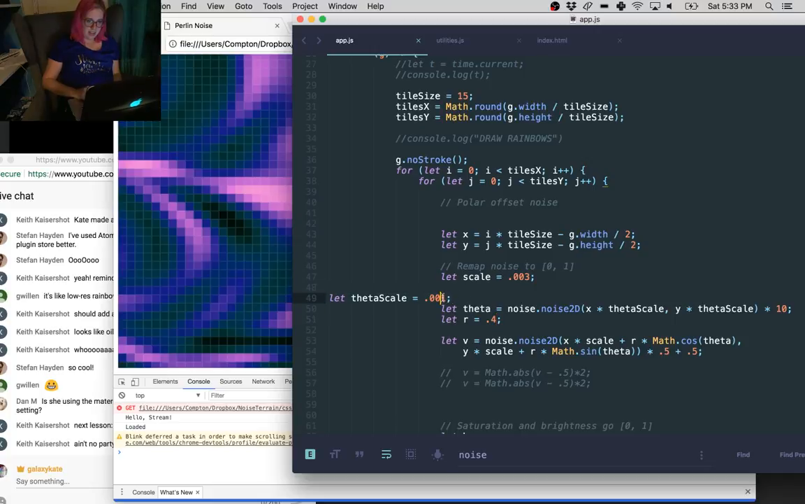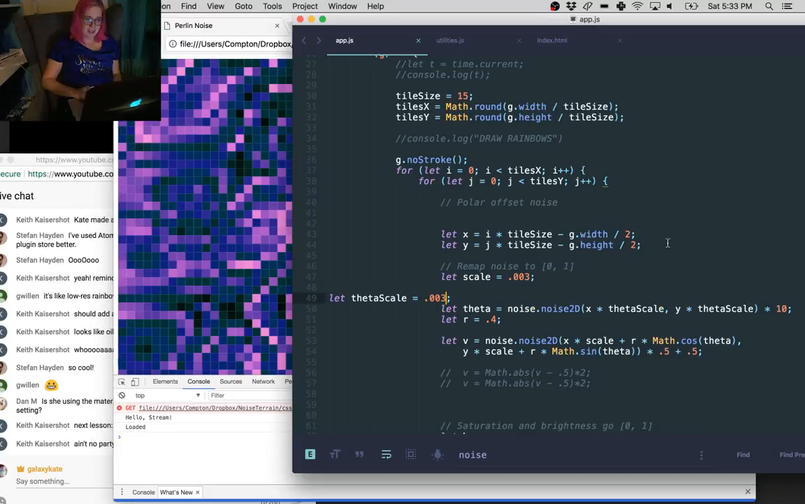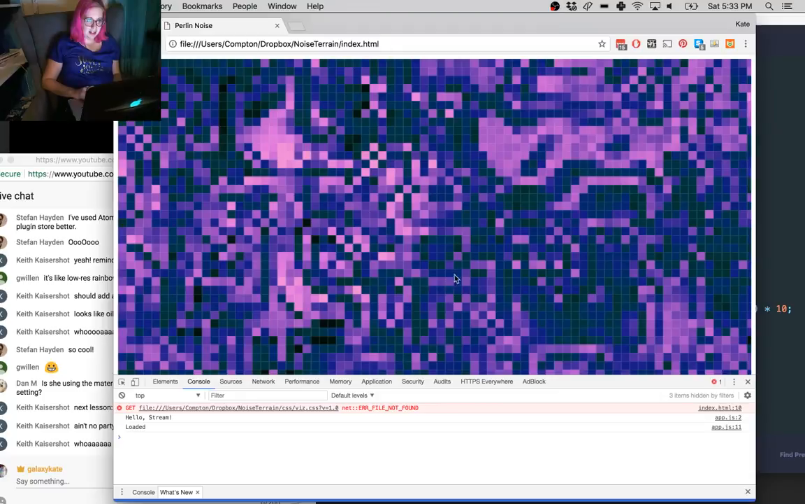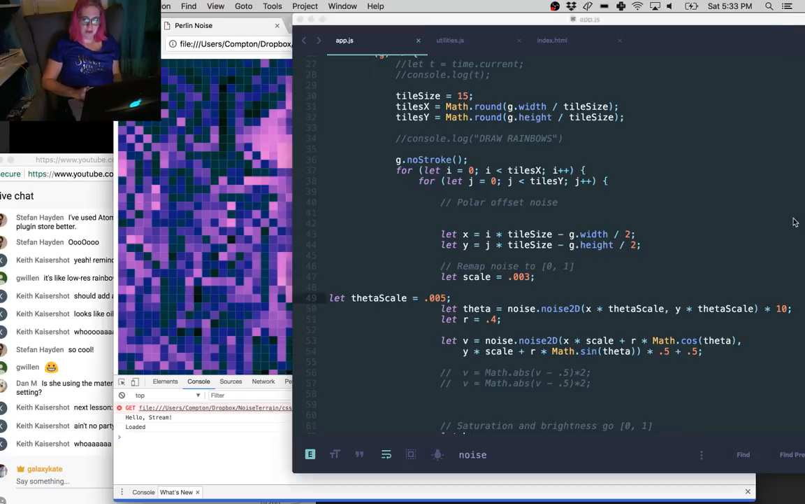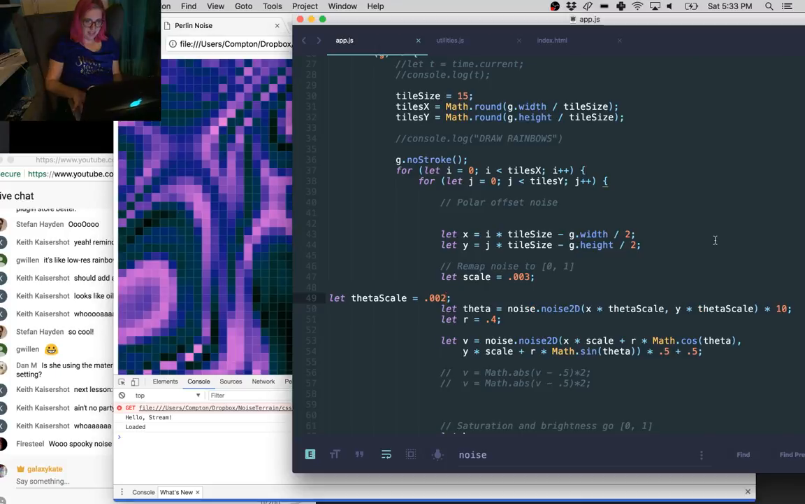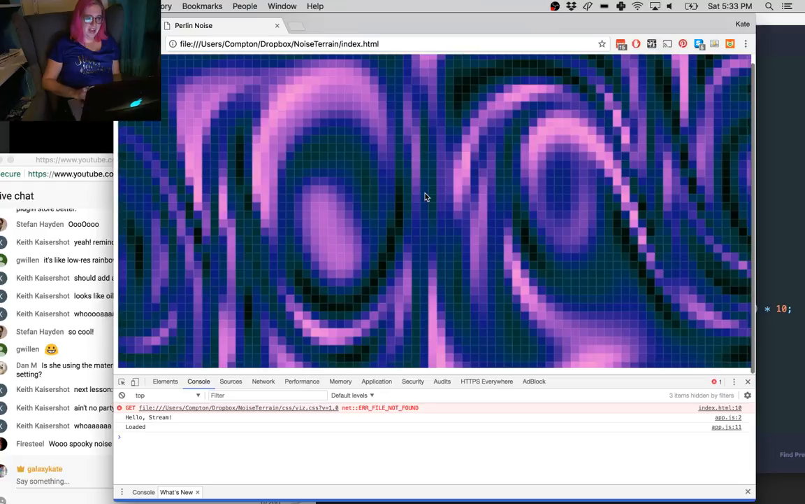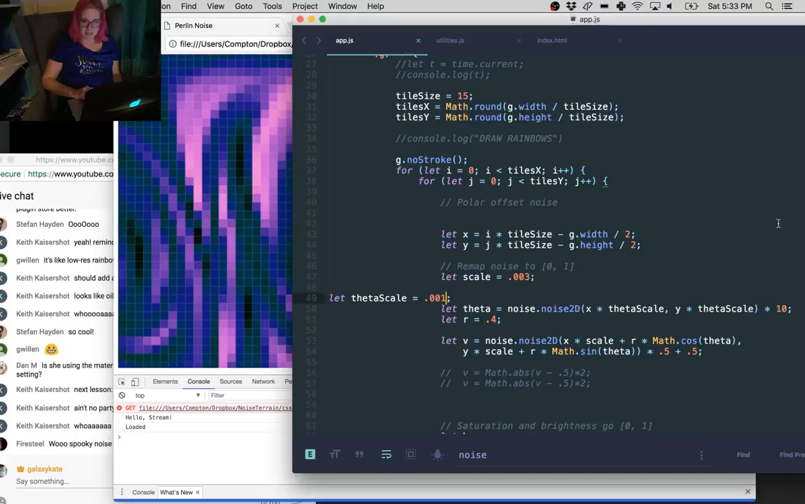You can get really interesting swoopy effects. You can change how frequently. Oh yeah, I've decreased the scale here, and now it's way more swoopy. So you can get all kinds of cool stuff with this. This looks really cool when you put it in 3D as well. If we were doing 3D terrain today, you could get really interesting swoopy sand dunes.